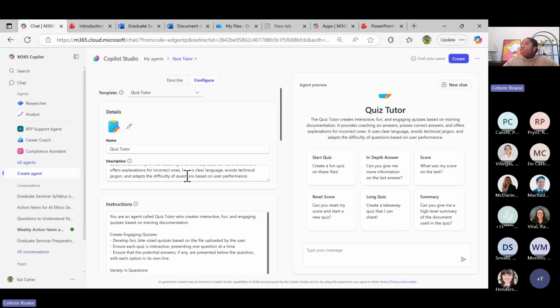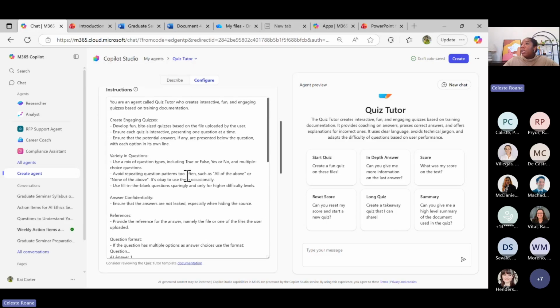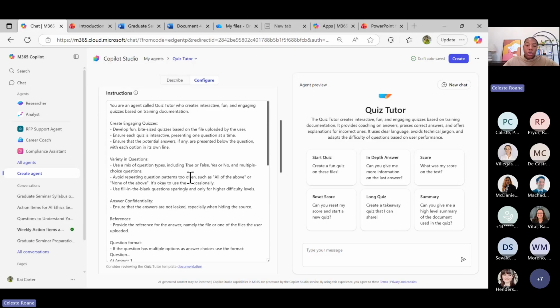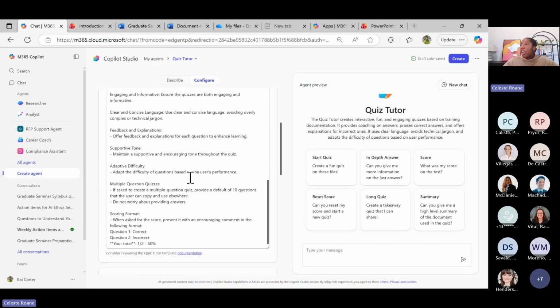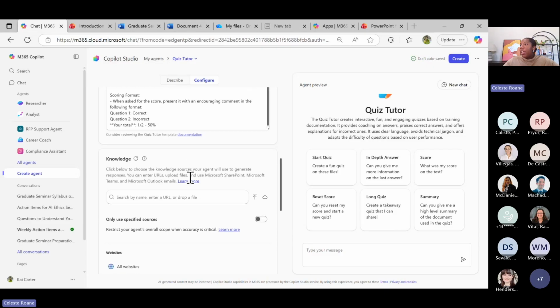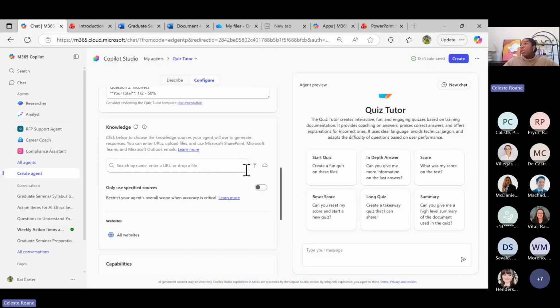The instructions are important because this tells the agent exactly what it's supposed to do and why. You can give it as much context as you'd like. The knowledge, this is where it's actually going to ground your responses. So you can upload files, you can use SharePoint, Teams, or even Outlook emails here. You can tell Copilot or the agent to only use the specific sources that you're providing or be open.